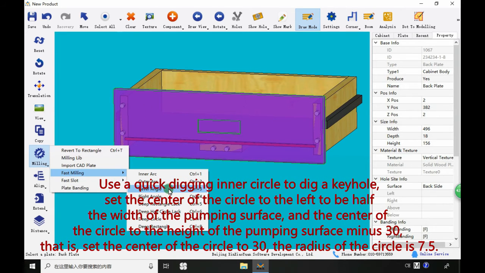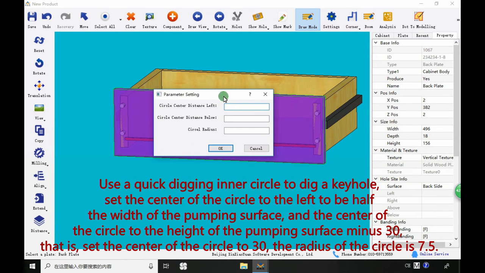Use the quick digging inner circle to dig a keyhole. Set the center of the circle to the left to be half the width of the drawer surface, and the center of the circle to the height of the drawer surface minus 30. That is, set the center of the circle to 30. The radius of the circle is 7.5.